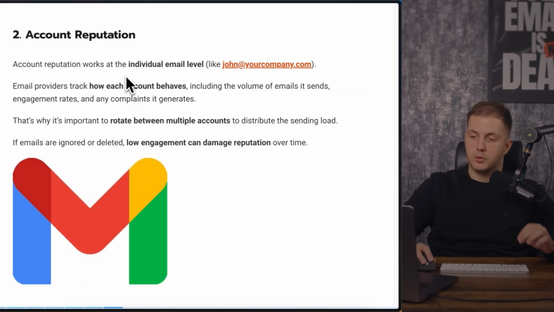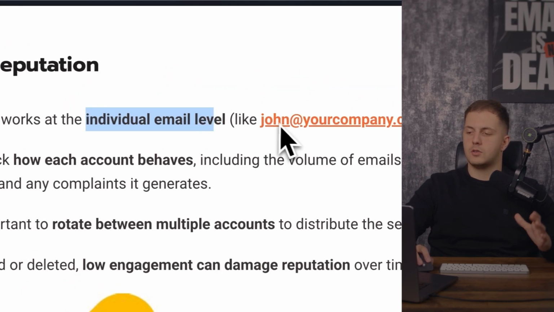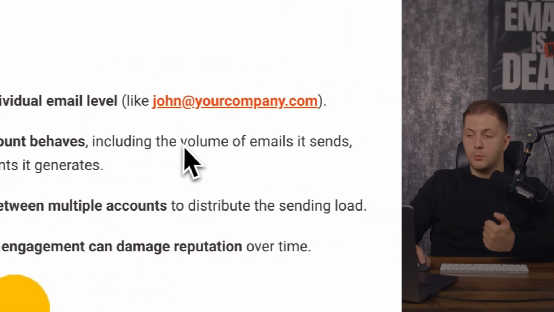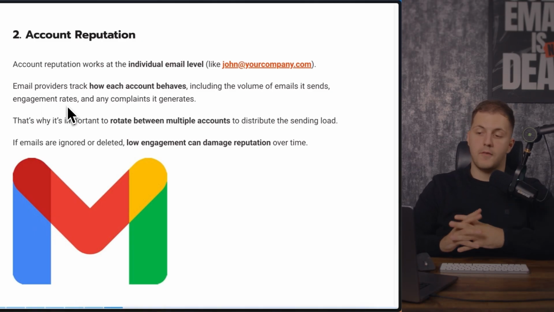You can actually check this information online if you want to check your domain's reputation just by searching for domain blacklists. It's public information. And the second layer, as I mentioned, is email account reputation. Email account reputation works at the individual email level, like john@yourcompany.com or elon@tesla.com. As I said, email spam filters, spam checkers usually check email account behavior, and if they find suspicious activity after some time, they actually flag the entire domain. What they check is the volume of emails that these accounts send, engagement rates, or if they have any complaints.